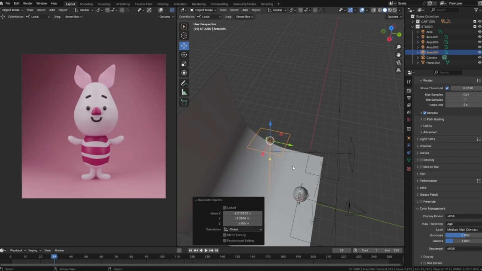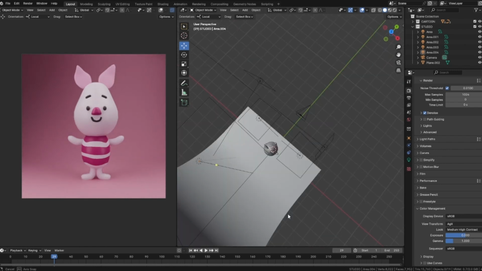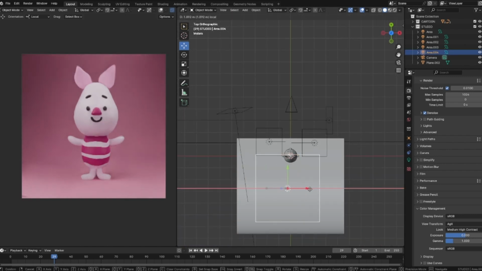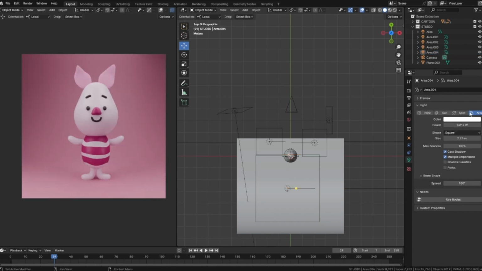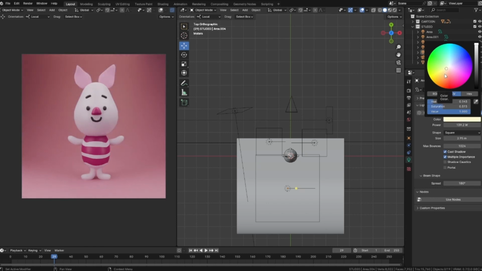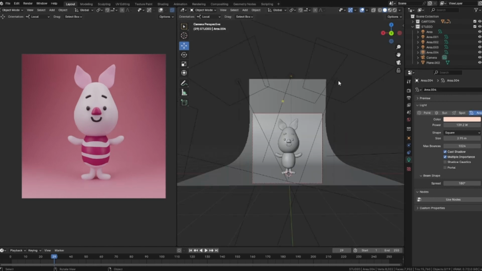Shift D to duplicate a light and place it in the back like this. And we want to add some environmental effect like a warm and cool effect. Increase the light size and place it in the center like this. Increase the light strength and change the color to a little bit yellowish, warm color. I think something like this looks good.